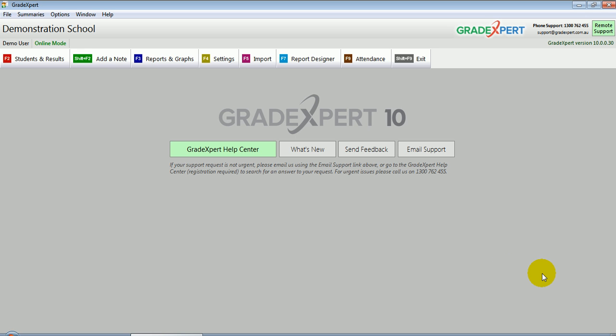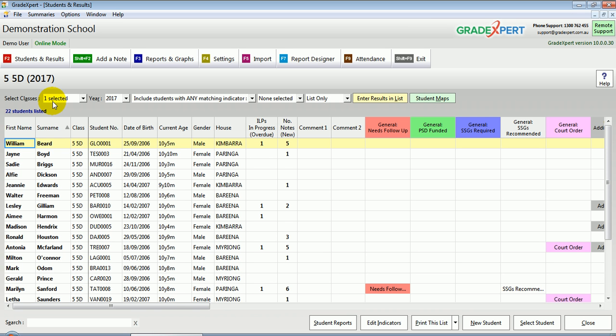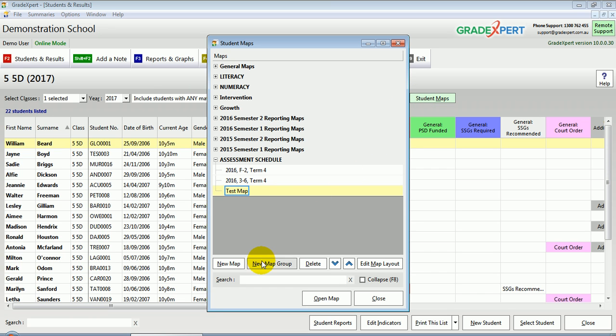To create a handover map, click Students and Results. Then click Student Maps and click New Map Group, which you can rename to Handover Maps. Then click New Map to create a map within that group and name the new map Year 5 Handover Map. You can create as many maps in that group as you like, and then click Edit Map Layout.